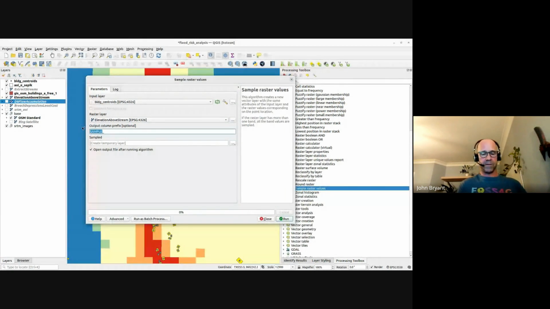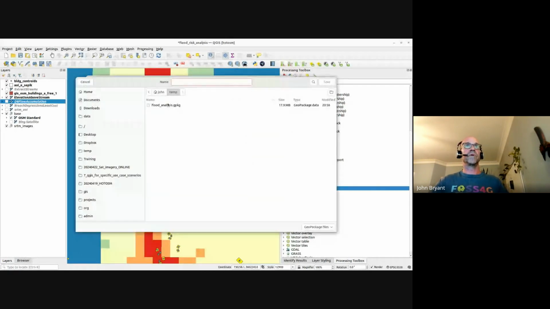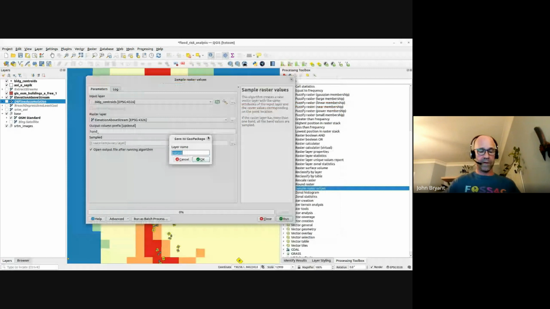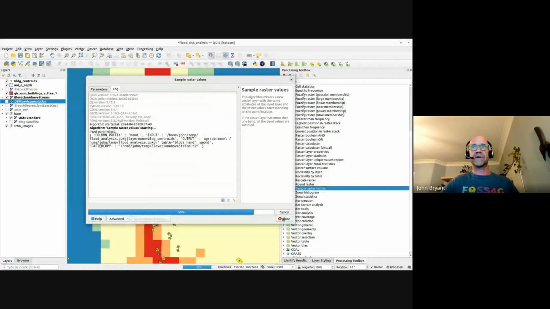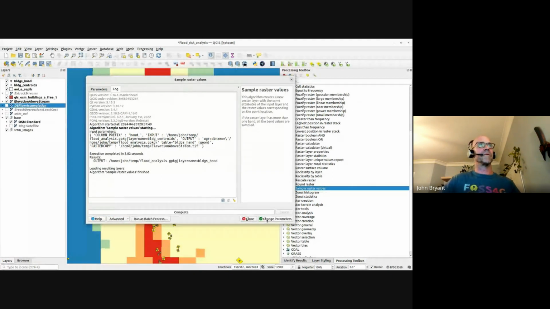And I'll just make sure that I've got an output column that I recognize the name of. So I'm going to call that hand. And I'll save that to my new geo package called buildings hand. Okay, hopefully this is nice and quick. Oh, that's fast. Oh, spoke too soon. Yeah, there we go.